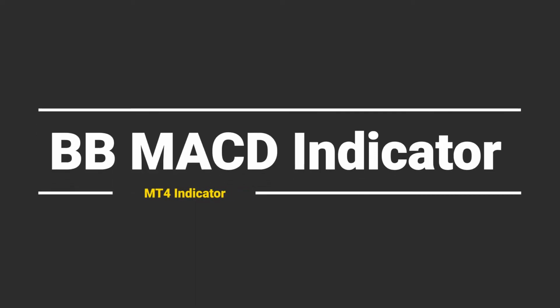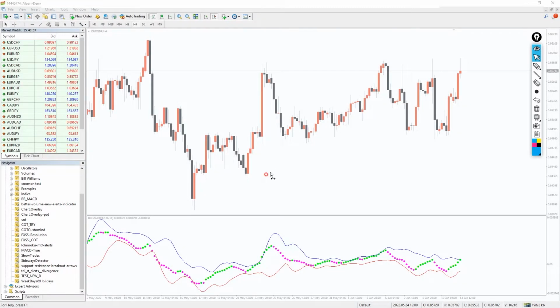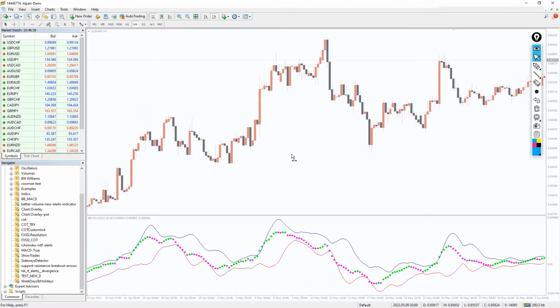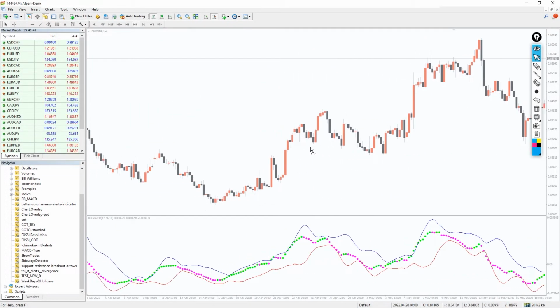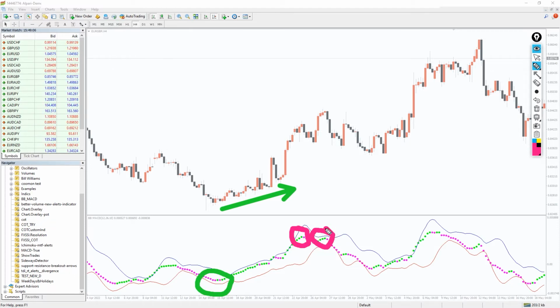So how to trade with the BB MACD indicator? The entry and exit signals are formed in the indicator window. The color change of the dots indicates the signal changes. The dots change color from magenta to lime. This color change provides a bullish signal to buy. Likewise, the opposite for a bearish signal to sell. Most traders prefer to hold positions, but take profits on a signal change.